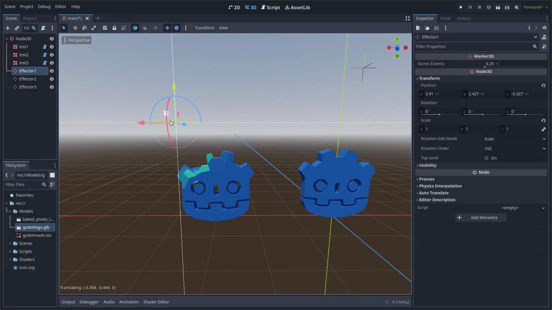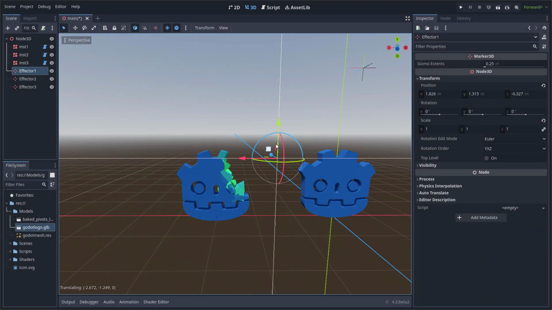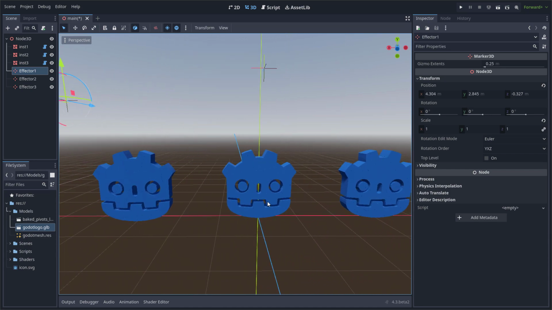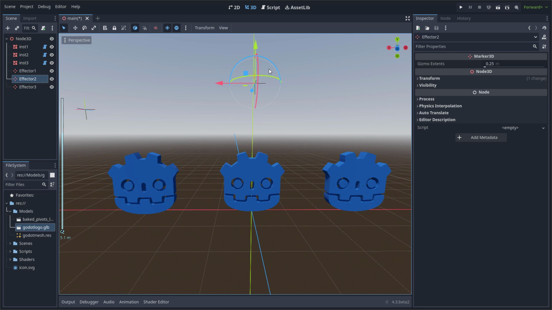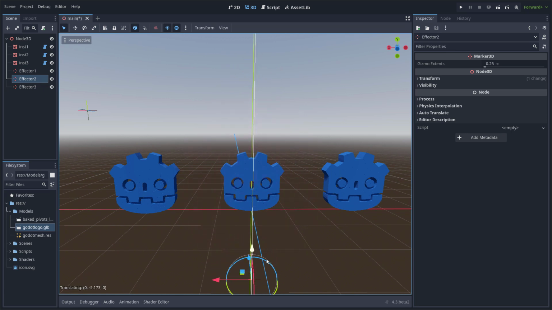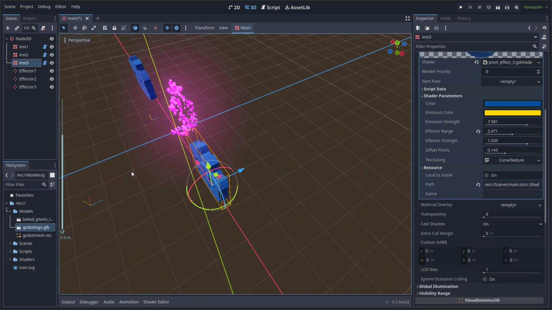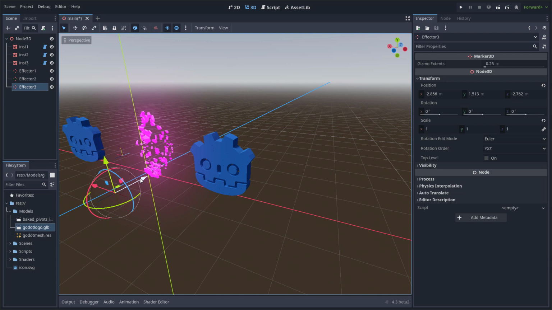Hi there! In this tutorial, we're going to see how to create the baked pivots effect in Godot. Here, I have three examples, one for pushing, one for rotation, and finally, several combining effects like distance to the plane, rotation, and scale. The first example is available for free on my Patreon, and the last two are for my supporters.